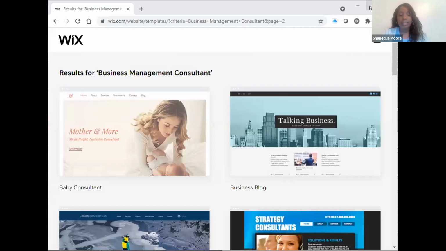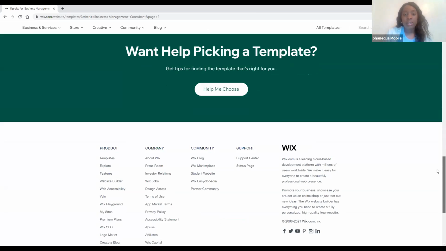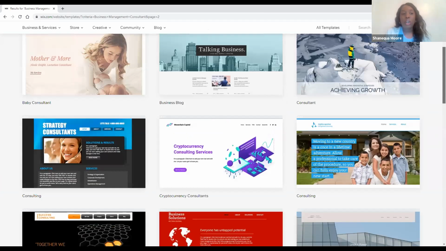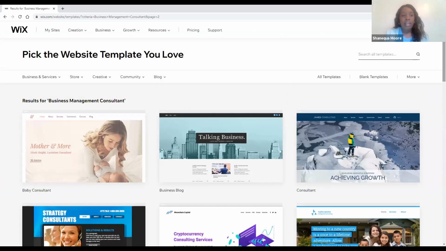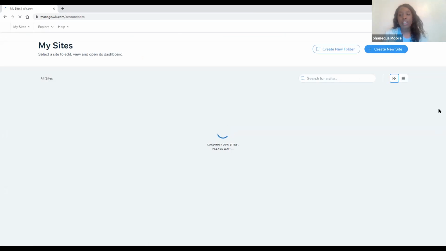Is anyone on a computer that would like to screen share what they're seeing, or is everyone using their tablet or phone? Looks like everyone's using their tablet or phone. All right, no worries. So this is the templates. What I want you to do is go into your homepage. So go into Wix and go to your homepage. You should be able to click where it says Wix, that logo on the top. Click on that for me.